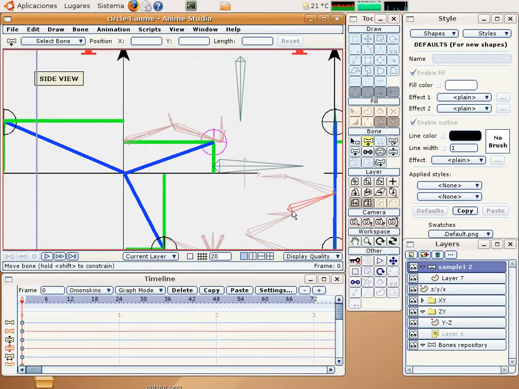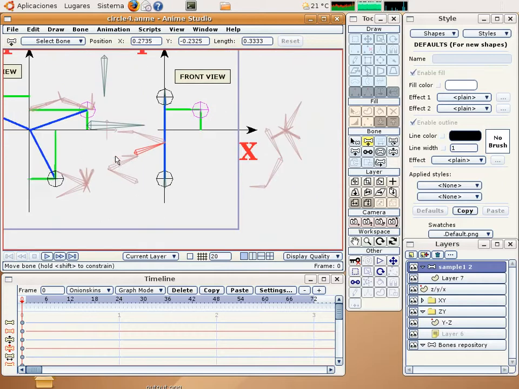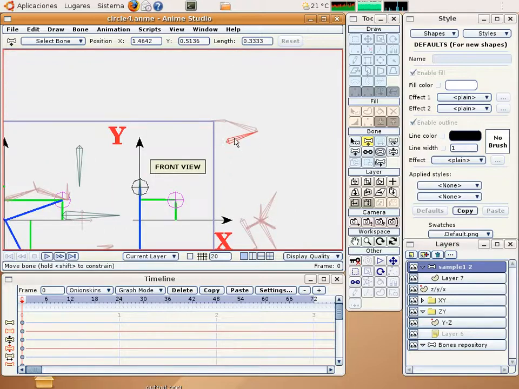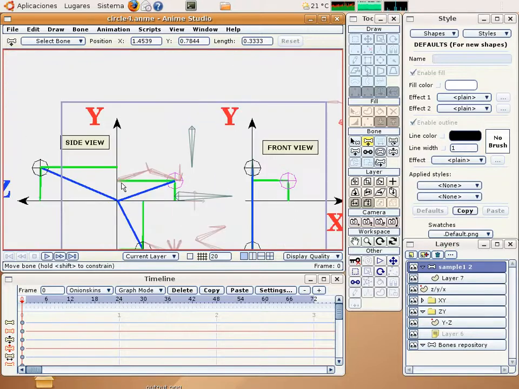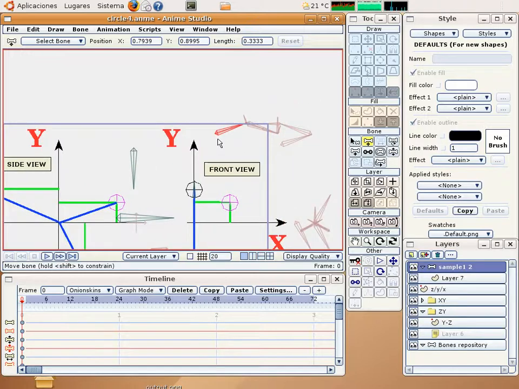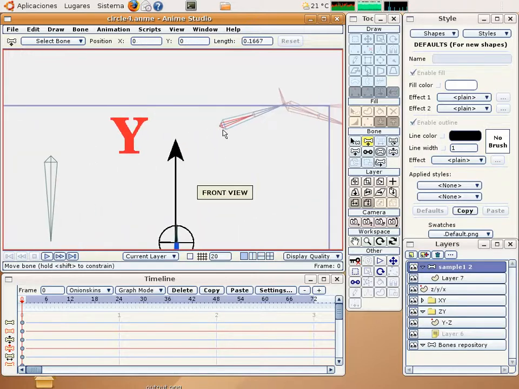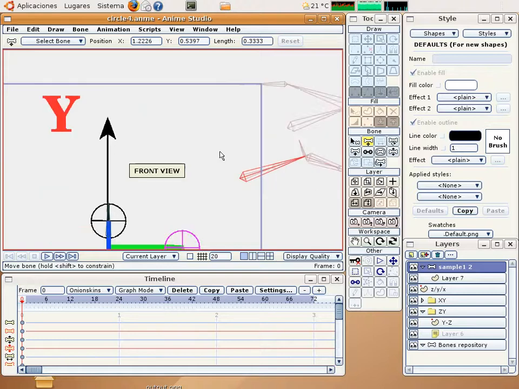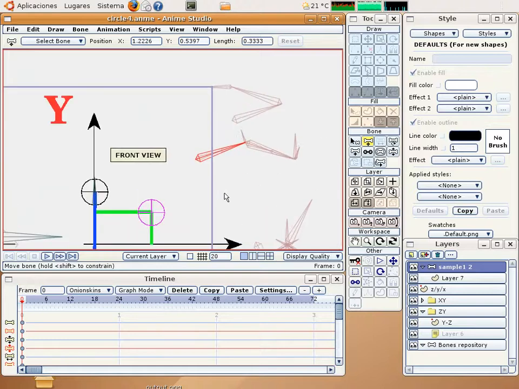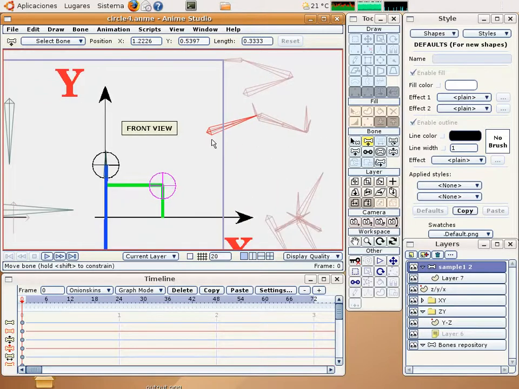Okay, for instance, I can move them here or here better. Okay, and this one, I move it here. Okay, so let's collapse this springy mechanism to be pointing to the front view.